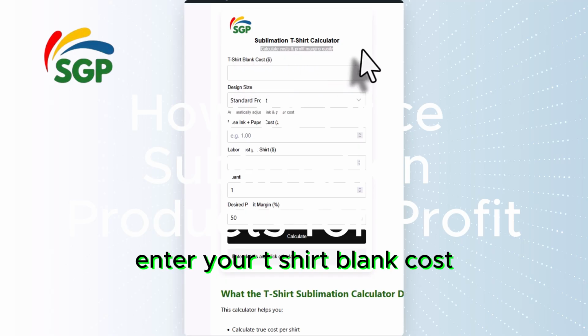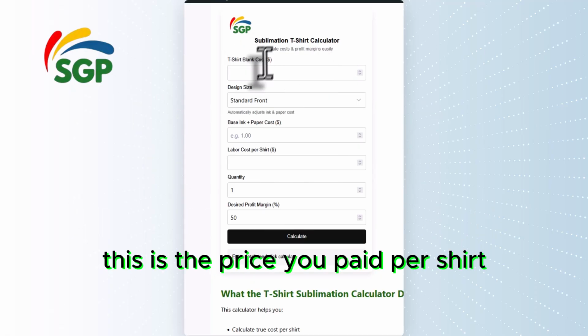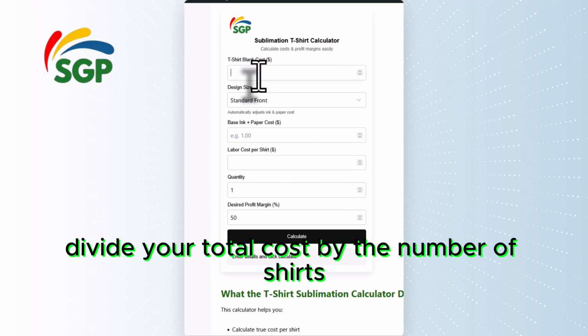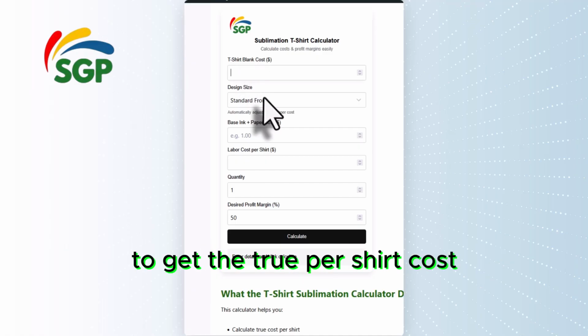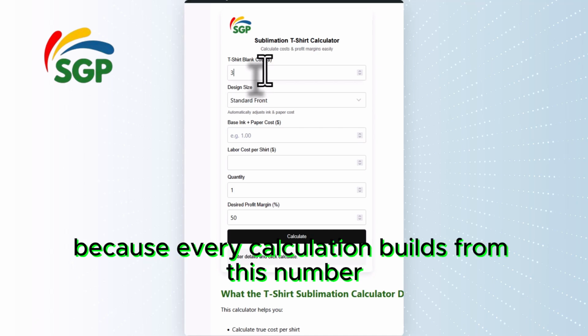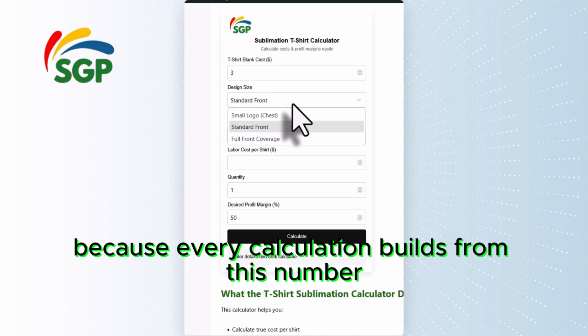First, enter your t-shirt blank cost. This is the price you paid per shirt. If you purchased in bulk, divide your total costs by the number of shirts to get the true per shirt cost. Accurate input here is critical because every calculation builds from this number.